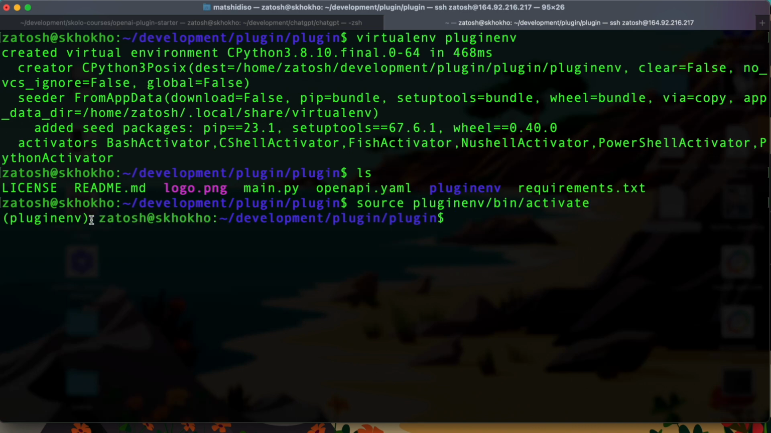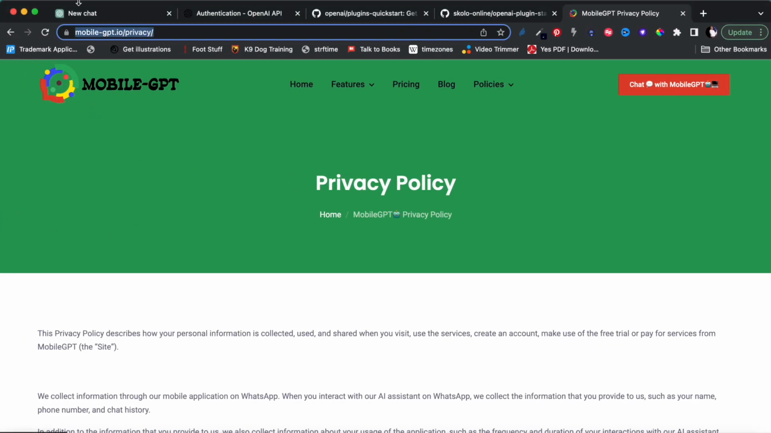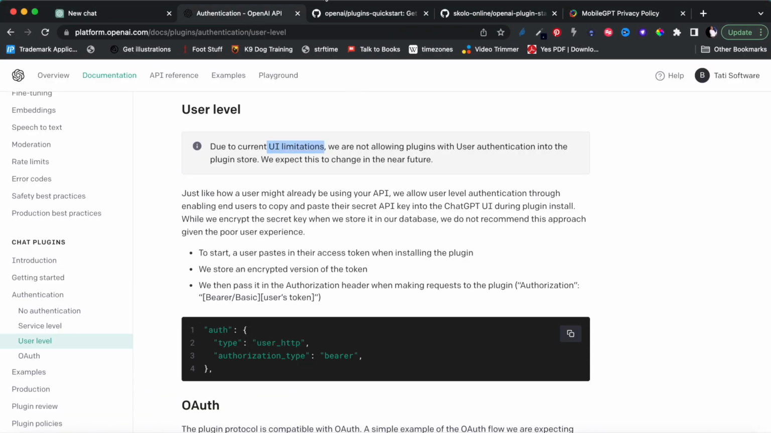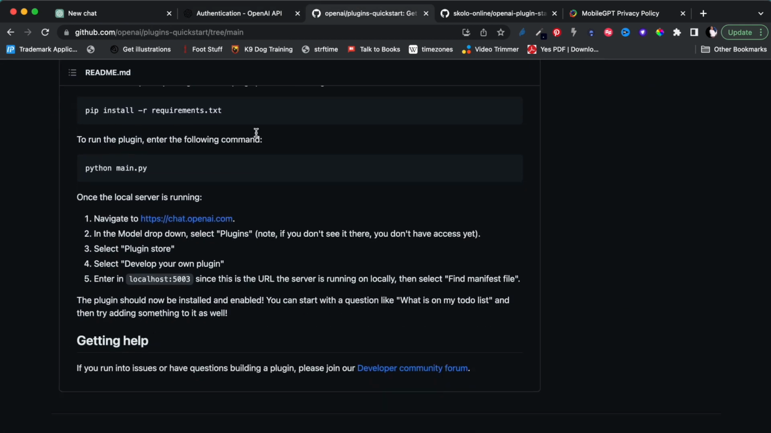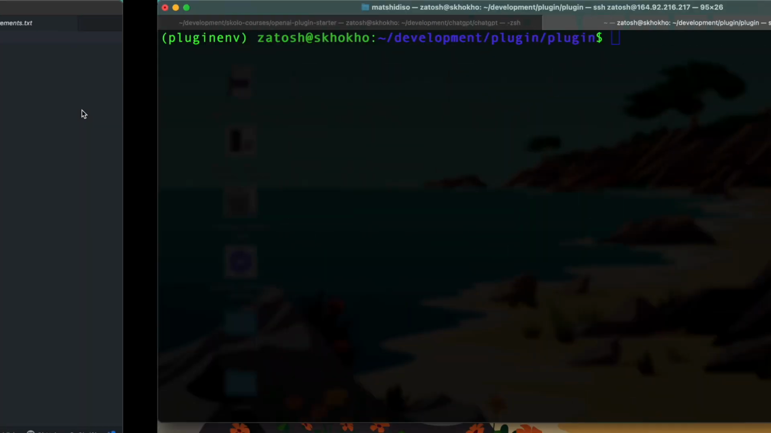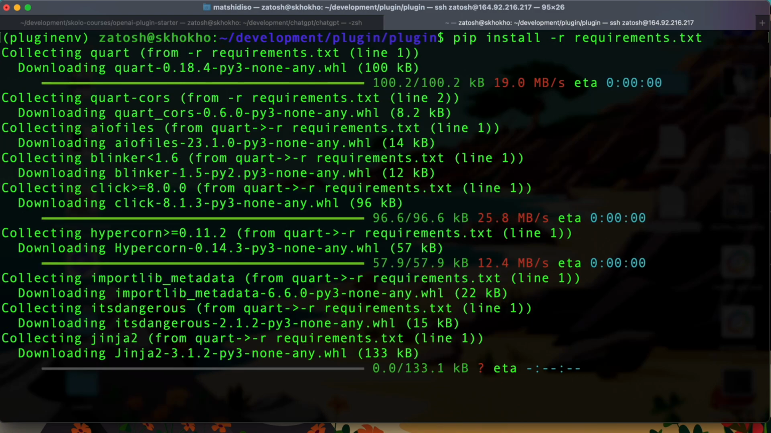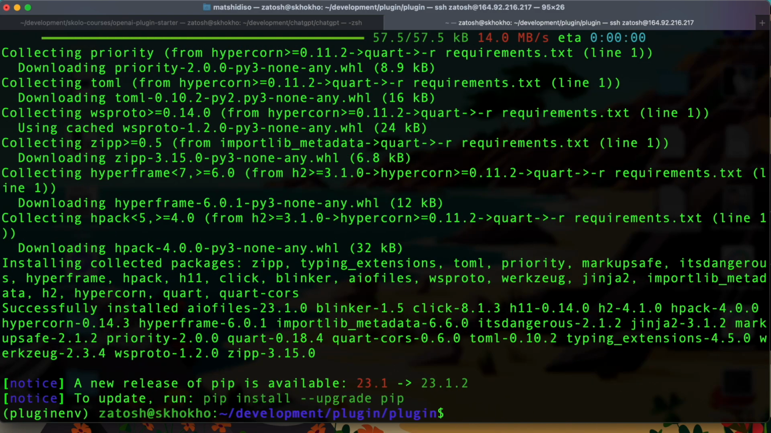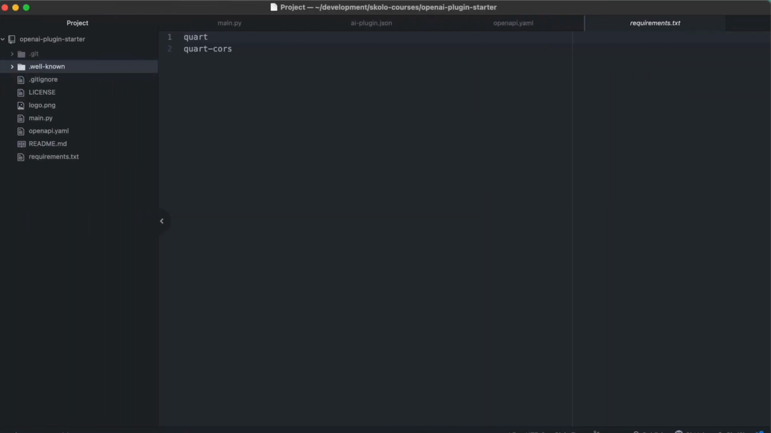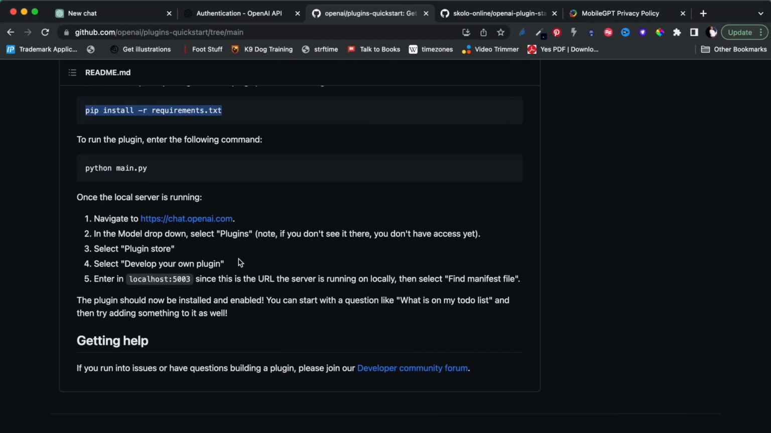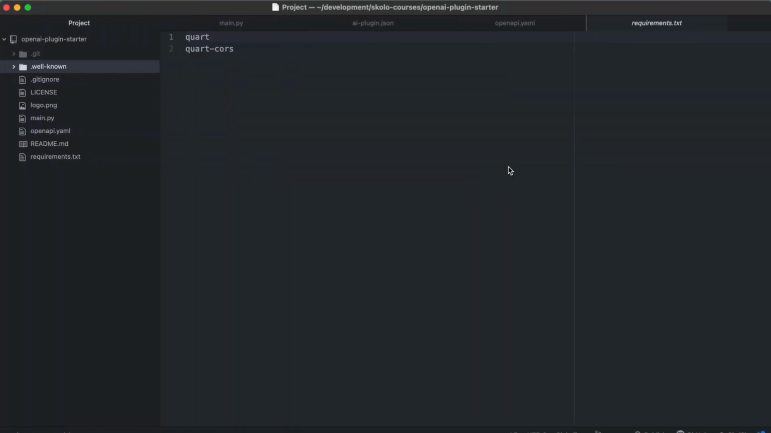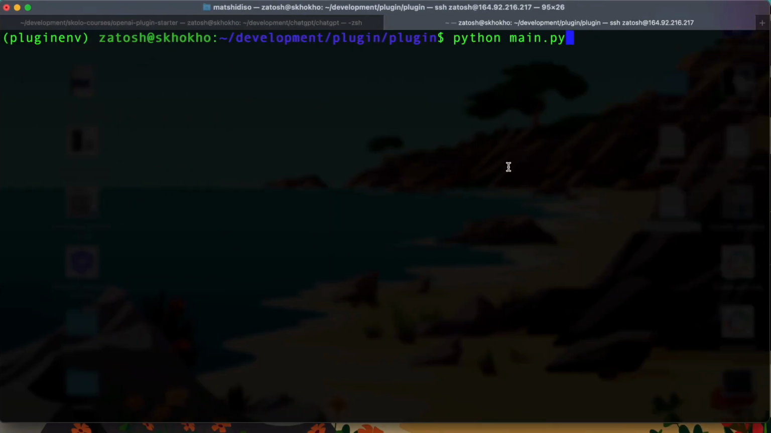So I've activated my environment over there. Once you've activated your environment, there's one line of code, if you have a requirements.txt file, that you can just run and it will install everything inside of it, which is just two things, quart and quart-cors. So let's just pip install -r requirements.txt. It will go and install everything inside of my requirements.txt file. Cool. Now that you've done that, let's see what else you need to do. You just run python main.py, right?